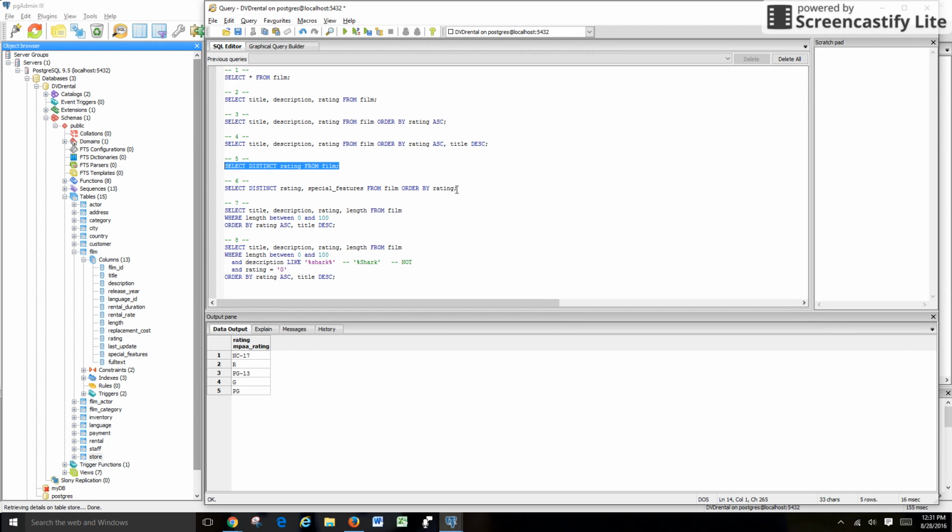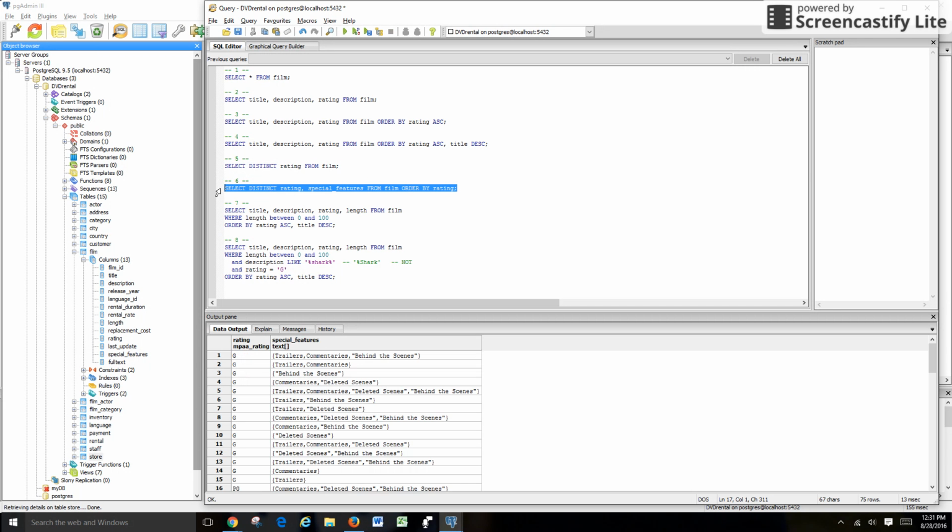So if I were to run this one here, you will notice that for every particular rating, so here are all the G's, there's one combination of G and trailers, commentaries, behind the scenes. One combination for G and trailers and commentaries. One for rating and behind the scenes. So you won't see a repeat here of the combination of those two. You'll see multiple G's here because we're actually saying distinct on both special features and rating.